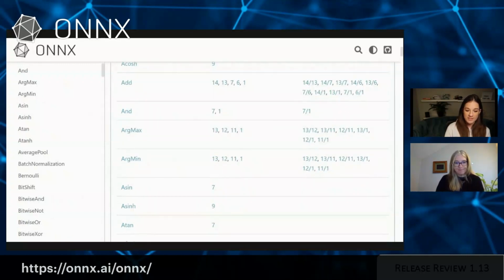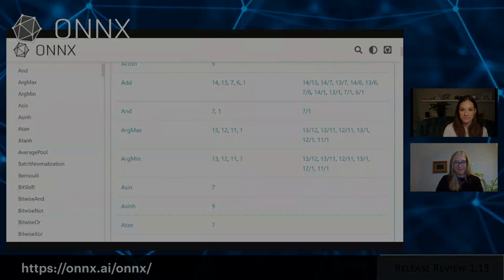That is super helpful because I think many people that have converted models to ONNX and have set to different opsets, finding out which is the most recent one that will support the operators in your model can sometimes be difficult to figure out. So now this is amazing. You can jump right in here and figure out which opset is best.